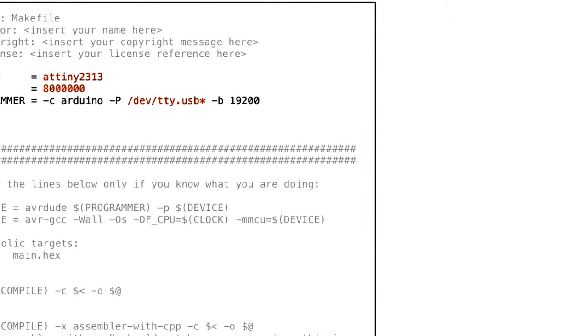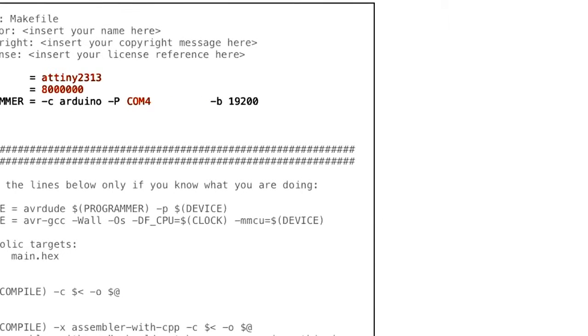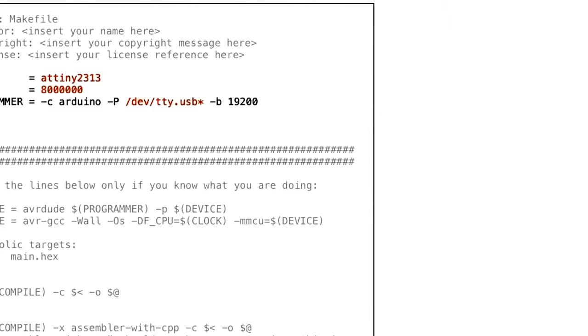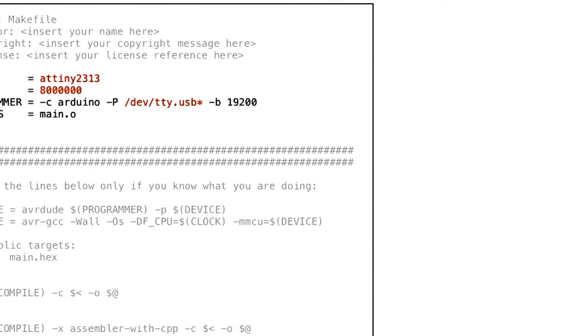The code shown here is set to auto-detect the Arduino on Mac or Linux systems. On Windows, you'll have to set it manually to something like COM4. You can find the COM number of your Arduino in the Arduino program. The objects line specifies what C files should be compiled. For now, main.o is fine.